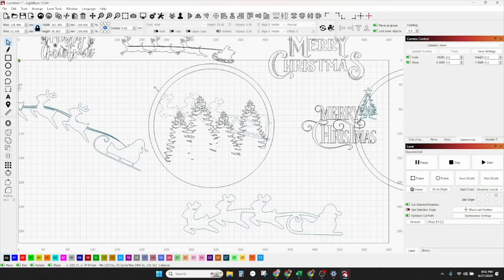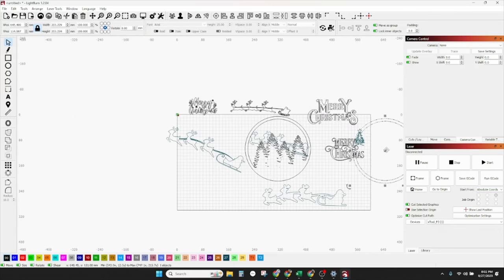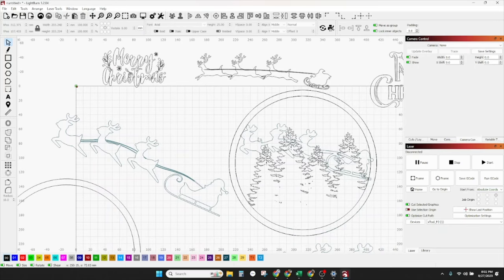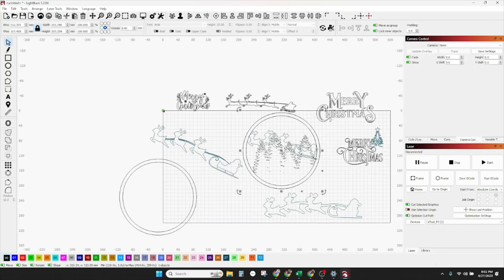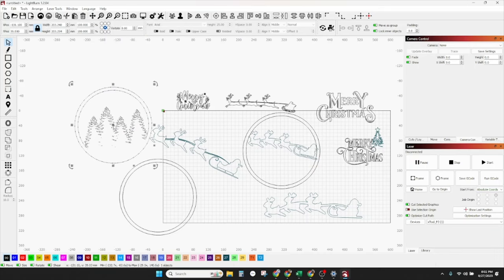Try to get the antler nose to touch. Bring this guy back over. I'm gonna give this a copy and paste. I just grab both circles. I'm gonna make sure they're aligned. All right, the Santa's touching in a couple of pieces. Let's move this guy out of the way so I can see my Santa. And unite. Whoa, where'd he go?